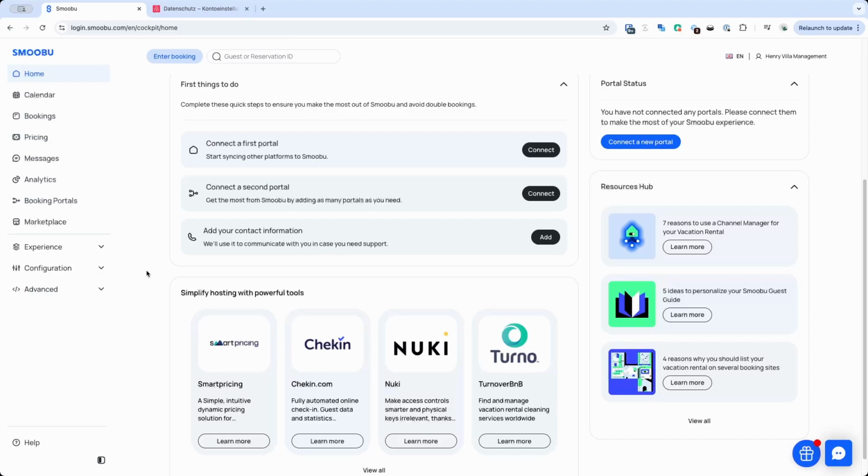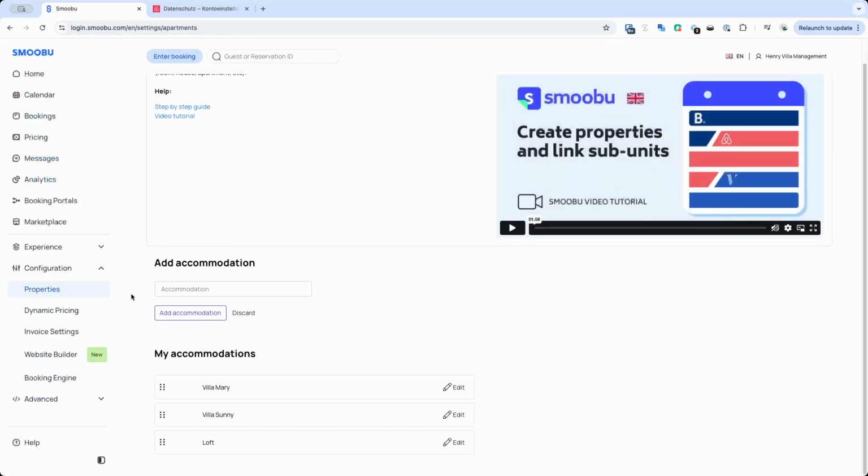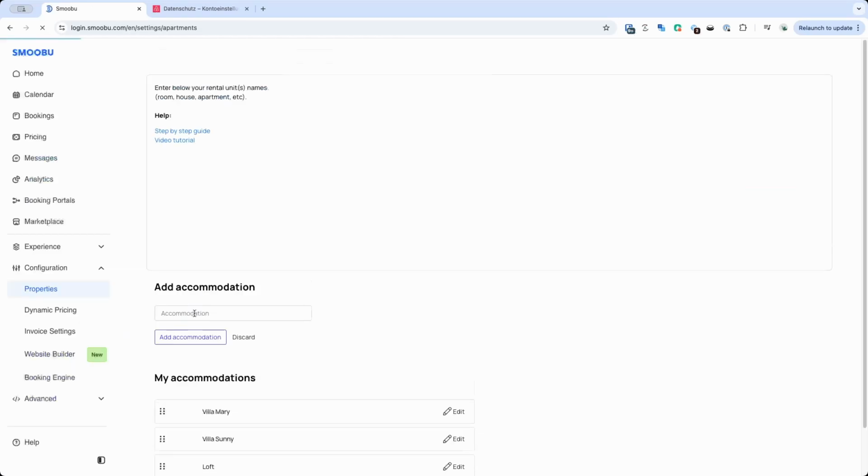To start setting up, the first step is to create your properties. Go to Configuration and click on Properties. Under My Accommodations, write your property name into the box. Then click Add Accommodation.